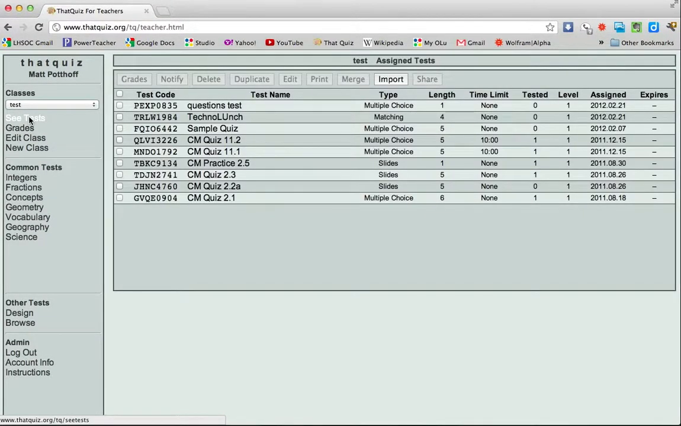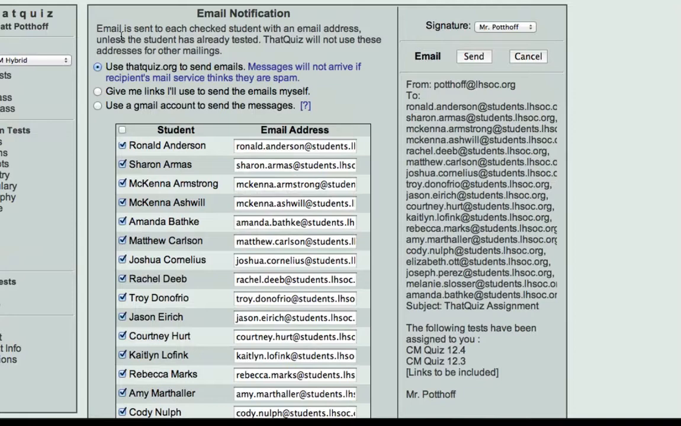Next, we want to talk about notifying students of a test. So what you want to do is you can choose one or more tests by checking the checkbox, and then you just click Notify. So this will actually send each student their own individual quiz. It makes a link for their quiz, and so the program knows which student's taking it.